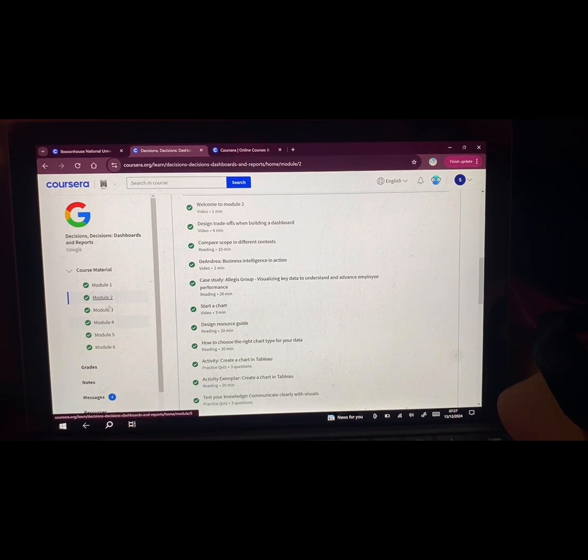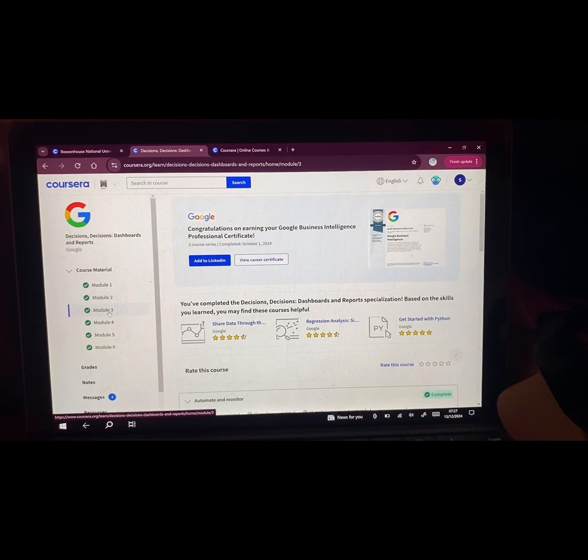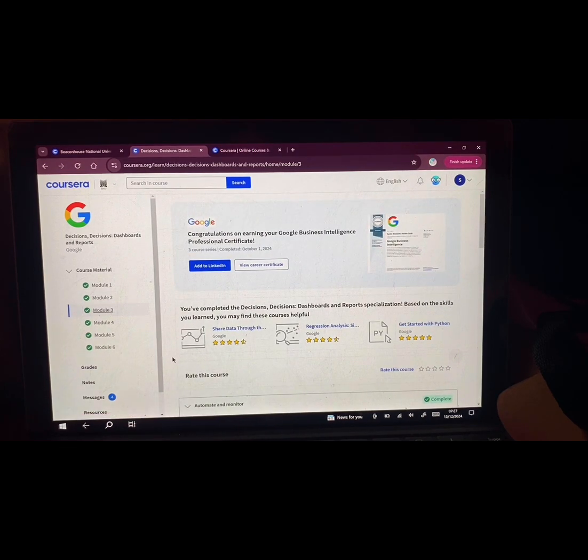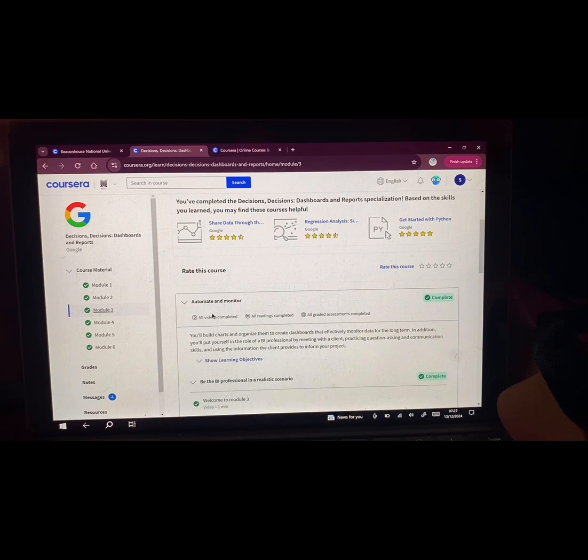Let's move on to our module 3, which is Automate and Monitor. It focuses on building dynamic and effective dashboards that can monitor data over the long term. Learners practice designing charts and organizing them into comprehensive dashboards that meet business objectives and effectively visualize insights.